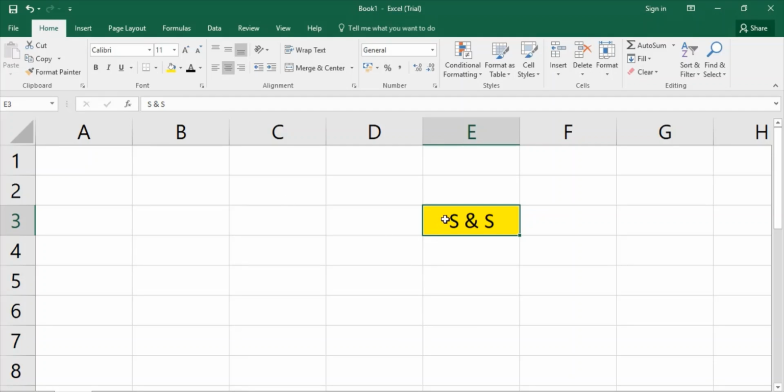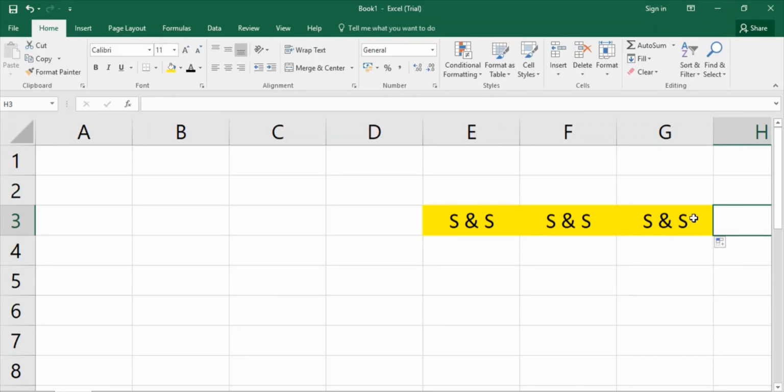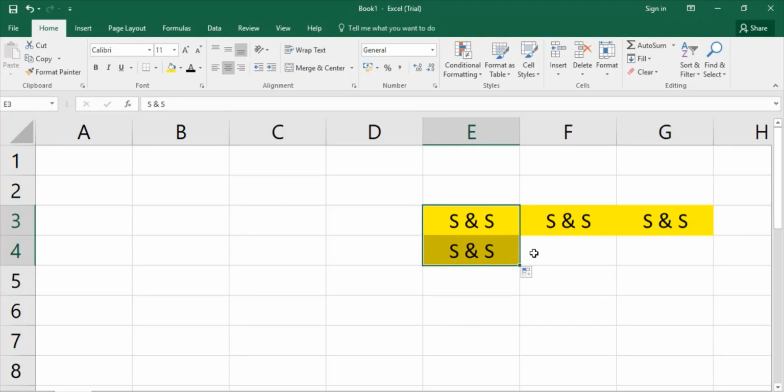To copy, go to the corner of the cell and you can see this plus sign. Click on it and go to the cells where you want to copy, and release it. Then you can see it has copied. This side also you can do that.